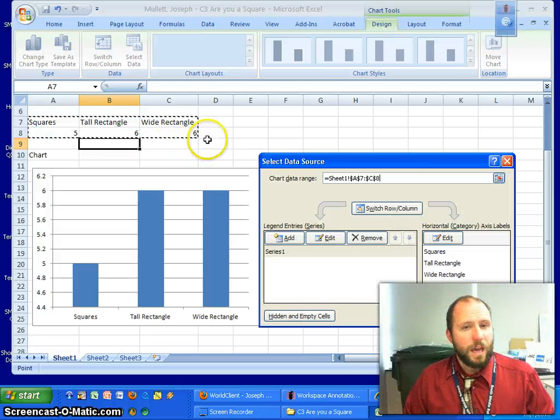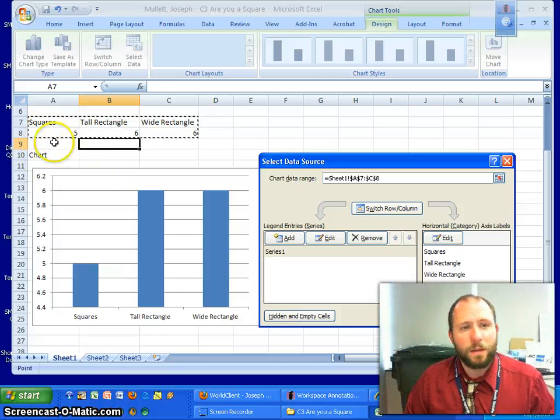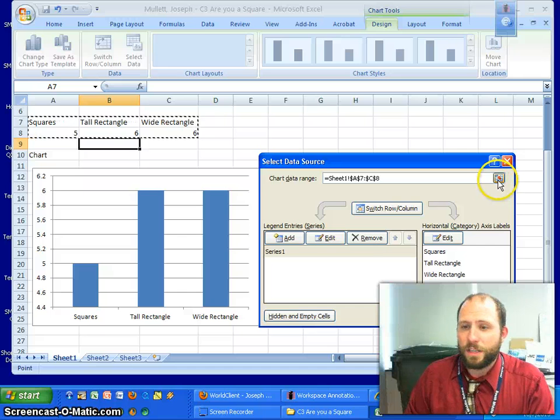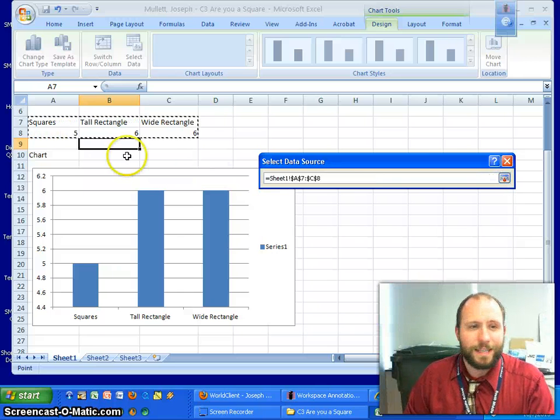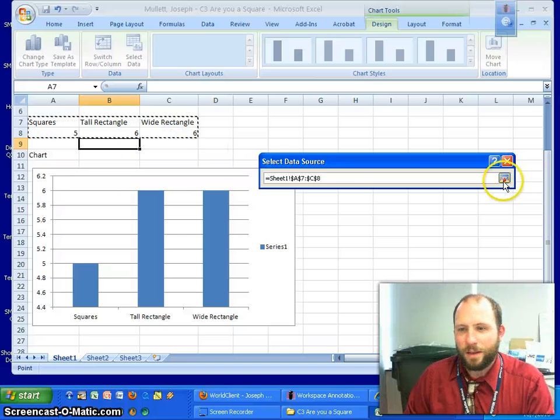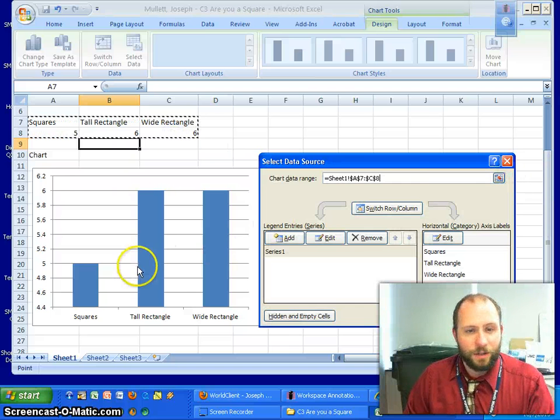all of a sudden my graph appears. If you don't have these zebra stripes hanging around your words, and you click on this box right here, you can do the exact same thing. Square, tall, wide, and 5, 6. Close it. And now you've got your chart started. So we're going to hit OK.